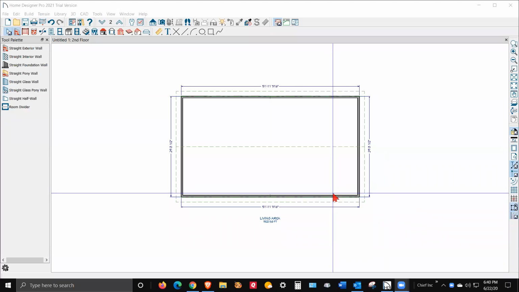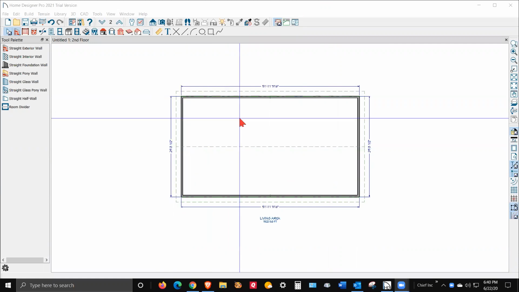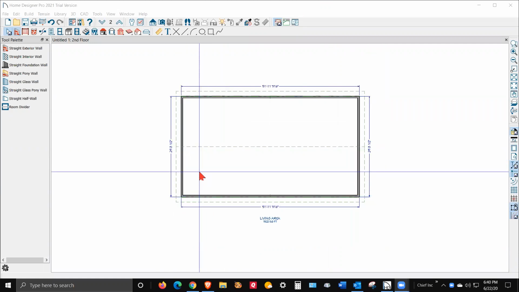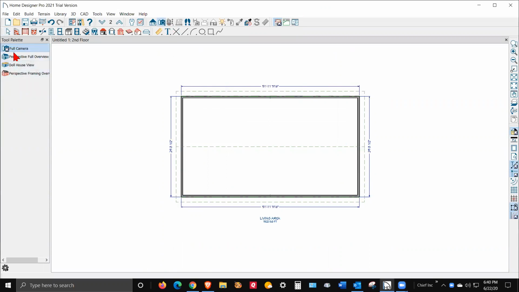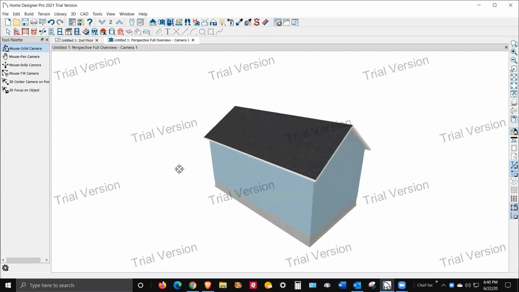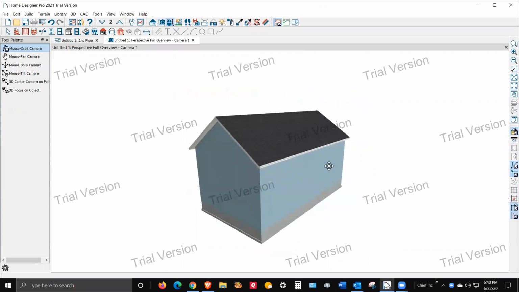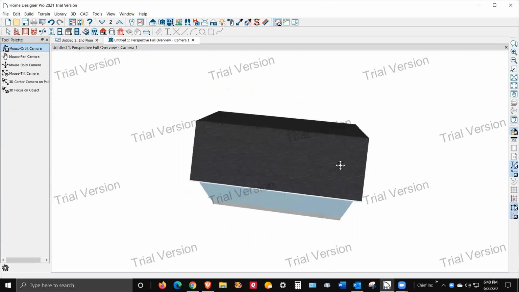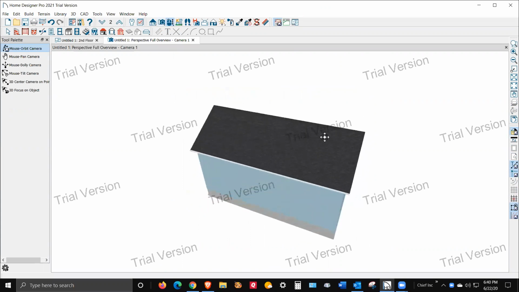Hi, I got my trial version of Home Designer Pro open, and I created a simple rectangular test plan, and I created the second floor. So that we just have, and I set the gable into gable roofs to get a basic gable.